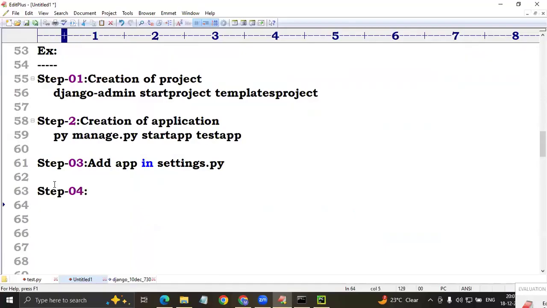Now a new step, the fourth one. Create one folder with the name of templates in your main project folder. Any name is okay, but a meaningful name, templates. So I have to create a folder name.